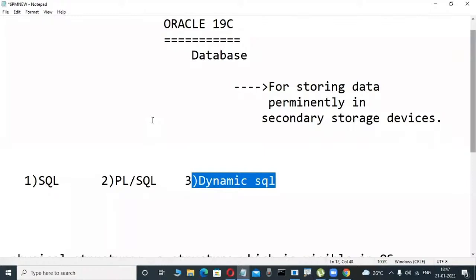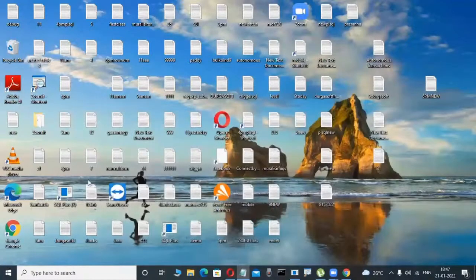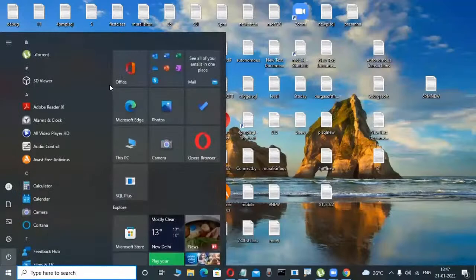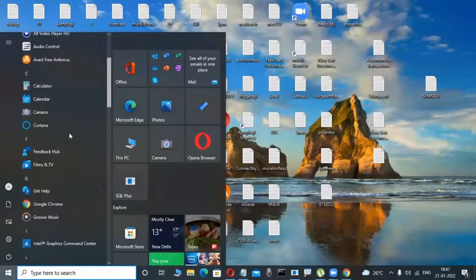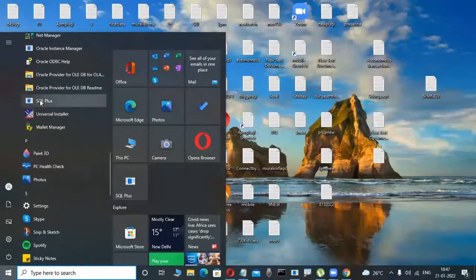SQL Plus is a default tool. Whenever I'm installing the Oracle software, the tool is available automatically. How can you install it? What are these tools? We are learning that in our course. Don't worry. When I install the Oracle software, the SQL Plus tool is there automatically.